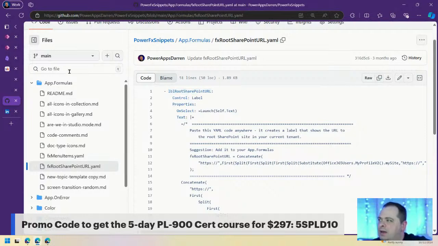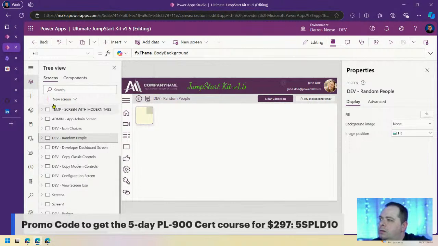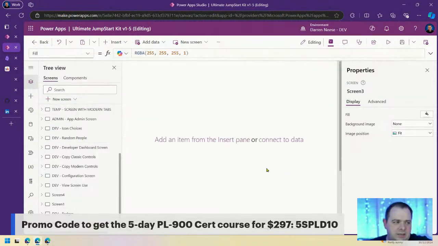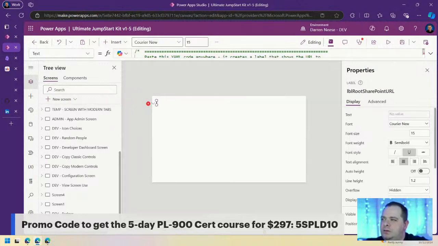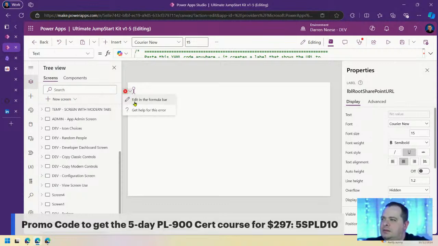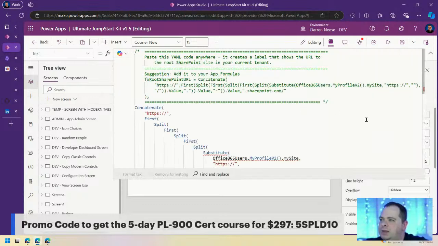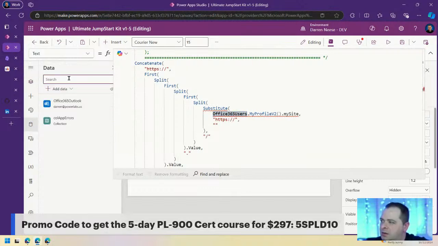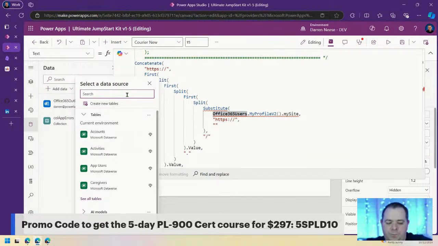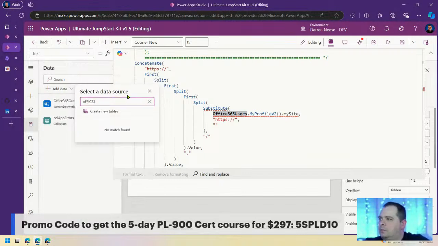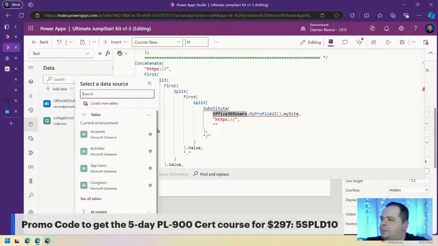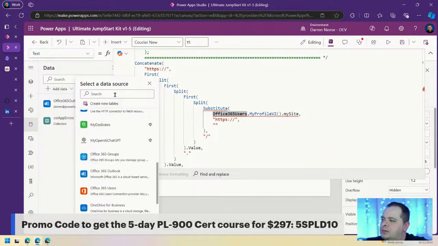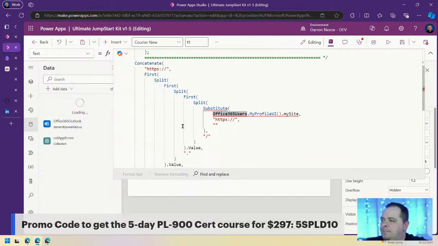So I can copy that code. Let me go to a new screen and show you what this looks like. I'm going to paste in the code there. And let's see what error I have here. I might need to update something. You definitely have to have the Office 365 Users connector. Click on connectors. Here it is right there. Let's add that.